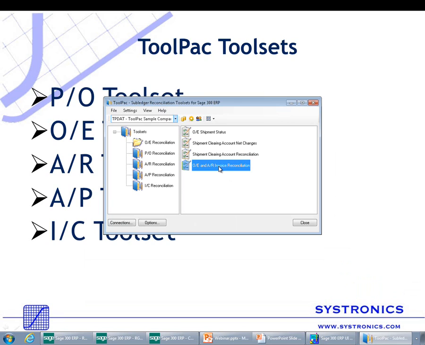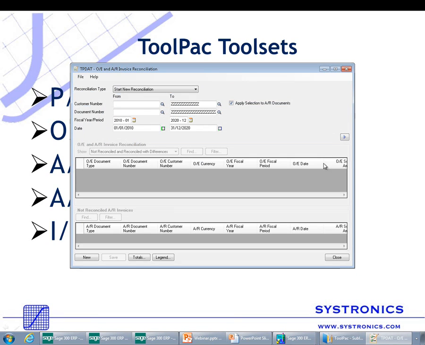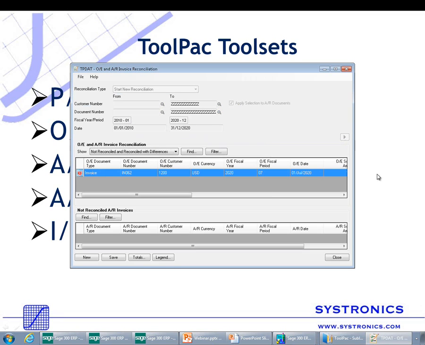And OE and AR invoice reconciliation allows you to identify whether all transactions in OE have been correctly posted in AR.